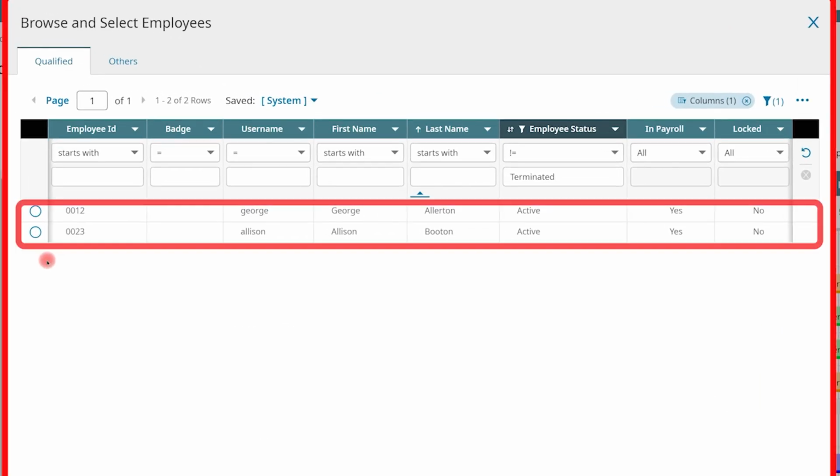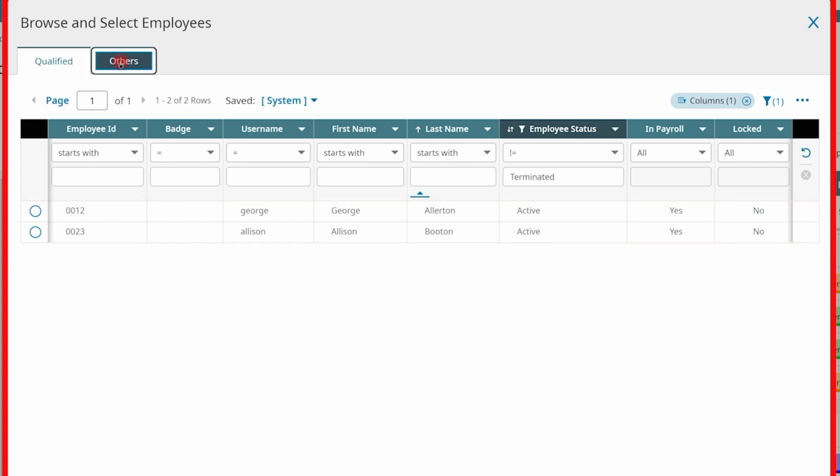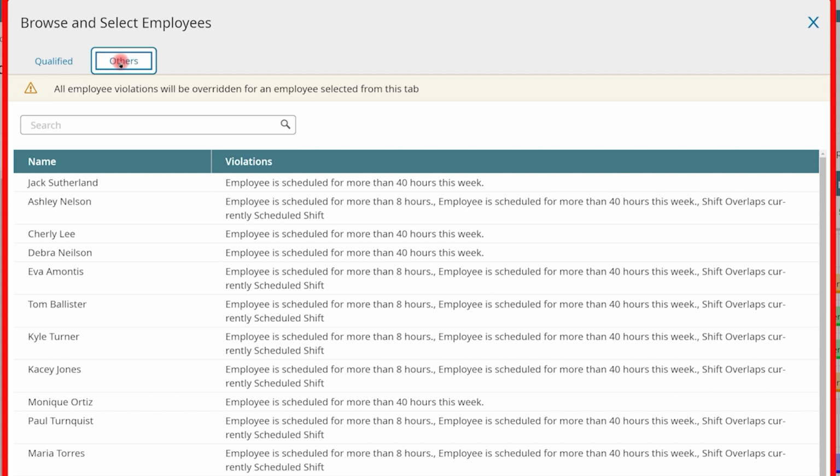As you can see, we are brought to a list of employees who are available and eligible to take this shift. This list is considering all of your scheduling rules to prevent any scheduling violations. On the Others tab, you can see an example of how the system filters out any employees that do not qualify for a shift based upon your scheduling rules. It will check for skill and cost center eligibility, overlapping shifts, overtime, time off, and availability, etc.